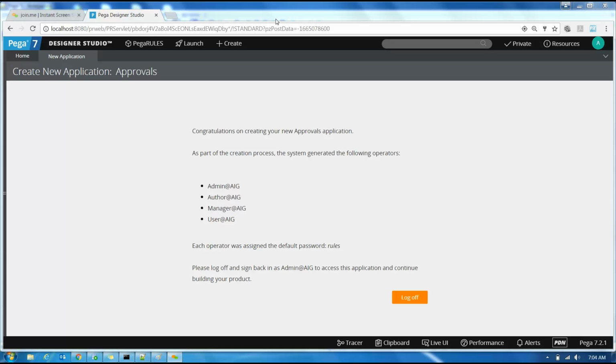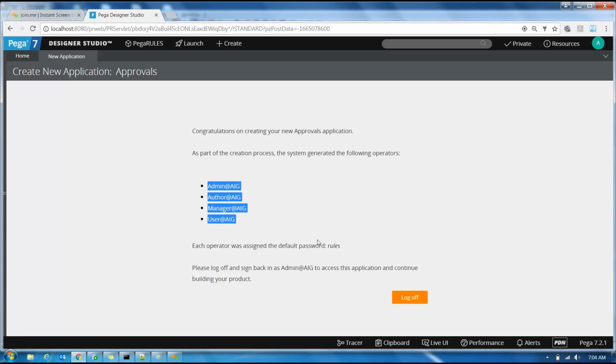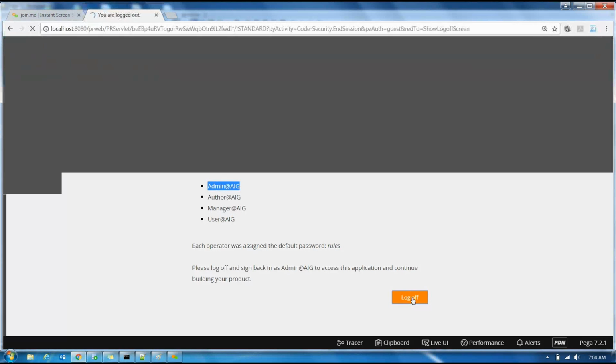Okay. So now your new application is created. And you have four default operator IDs to log in and to work on your application. And this is the default password for all of these four operators. So now you can log in with admin@AIG and password as rules and you can start working on it. So let me log off.